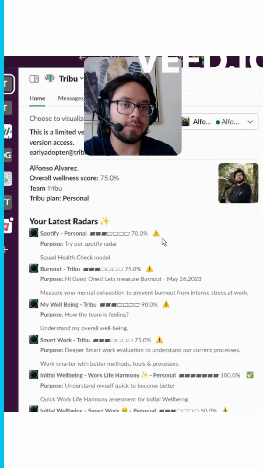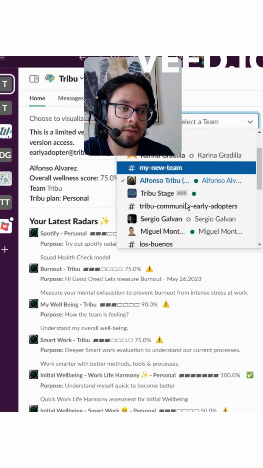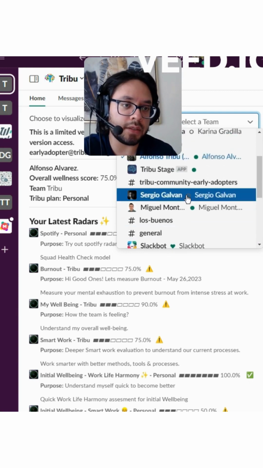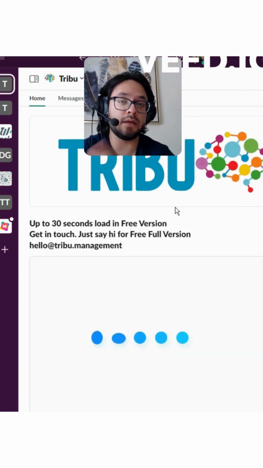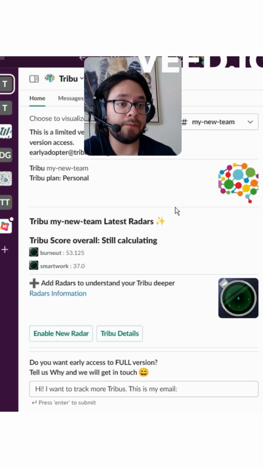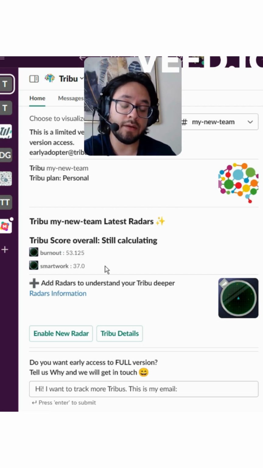So we have our dashboard here of the Tribu app, and the main selector, we can choose any team that we want. I have already a channel created for this example, which is my new team. You can go ahead and create a new team if you want and use Tribu on that. For example, in my new team, I'm already calculating burnout and smart work. All right, I can see the scores in here. But why? What's happening in there, right?